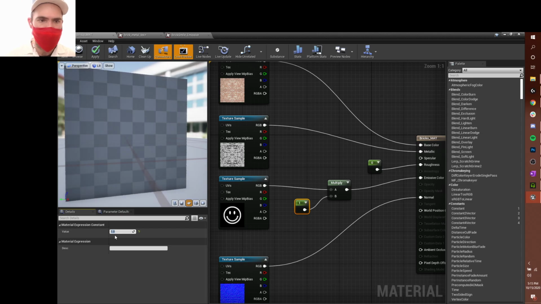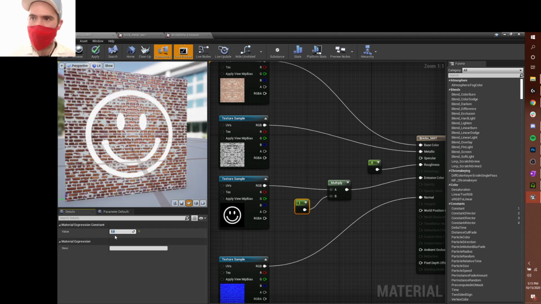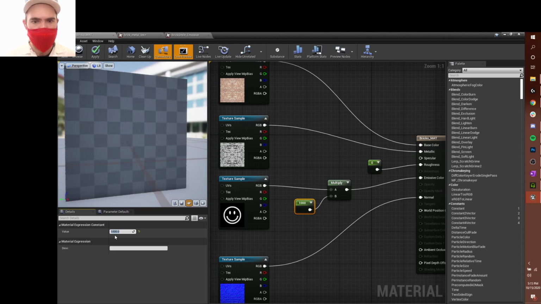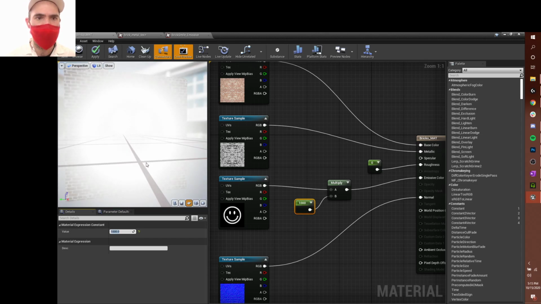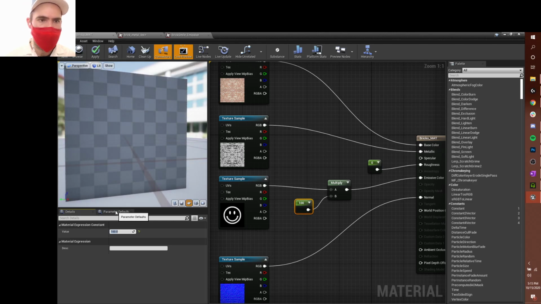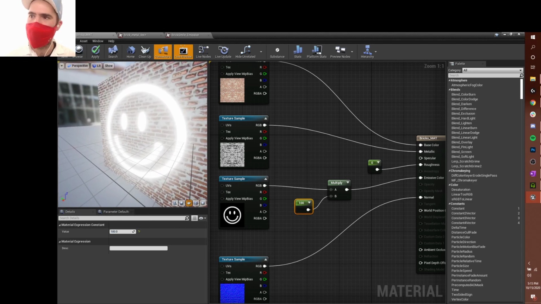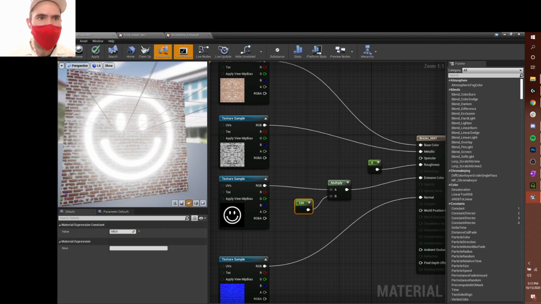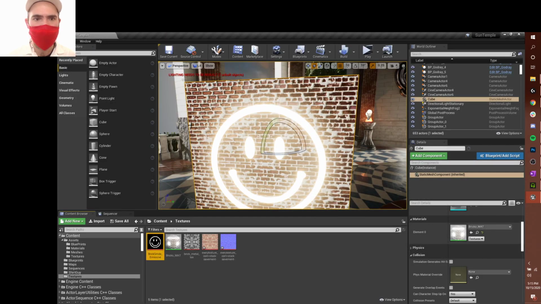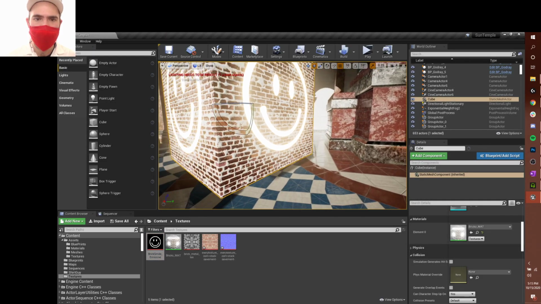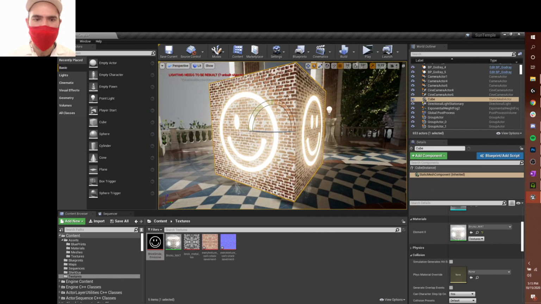If we set this to a 1, it should be white again. All right. If I set this to, I don't know, 1,000, it should be really bright. Whoa, way too bright. Let's set it to 100. There we go. Cool, right? Click save. Nice. Look at that. Gorgeous.